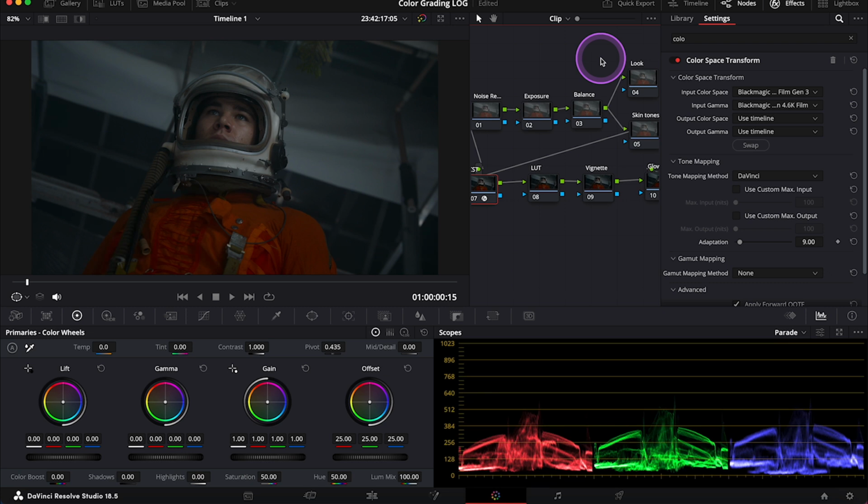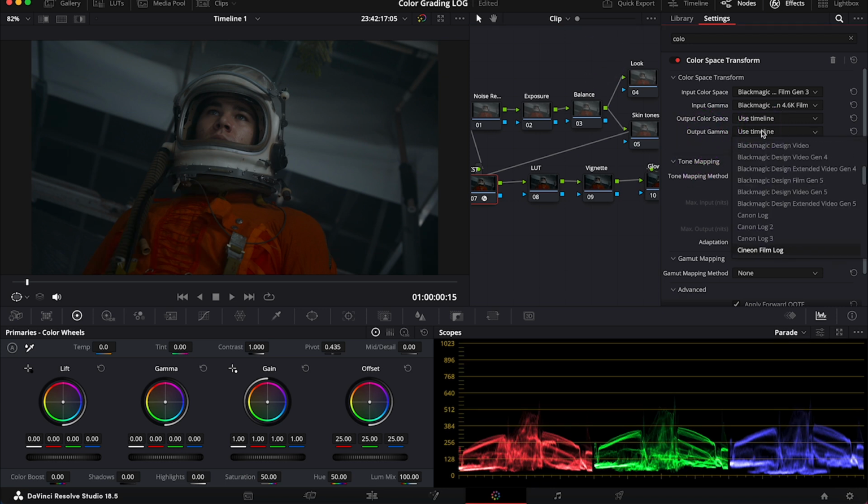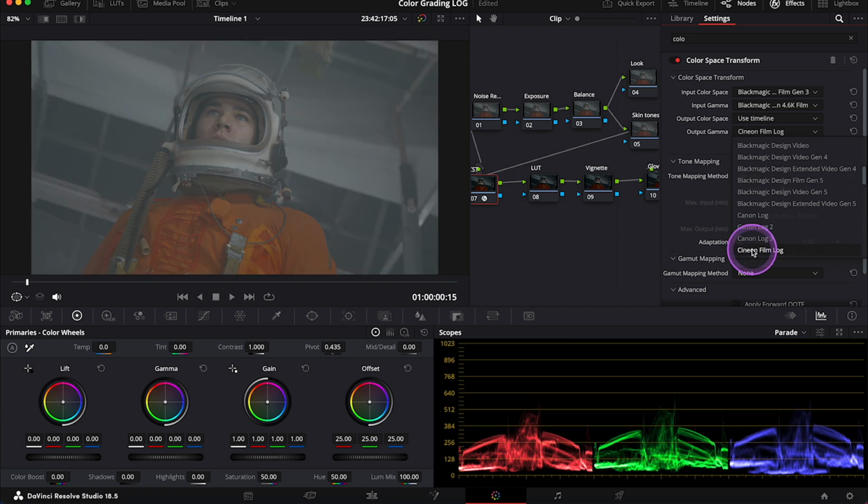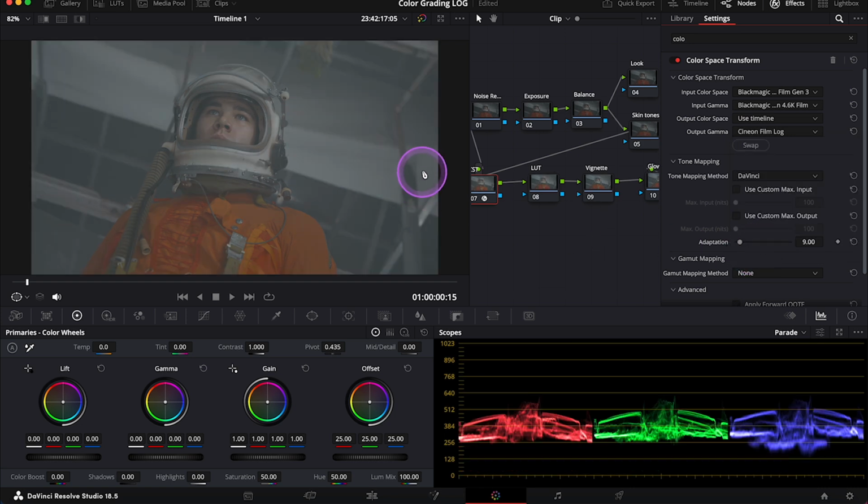And if we were not using LUTs, we would leave the clip as it is. But as I'm planning to use one of DaVinci Resolve's input LUTs, I have to convert my clip to Cine and Film Log, as these LUTs were designed for Cine and Film Log. Okay, so now we have to change the output gamma to Cine and Film Log, like this, and now our clip is ready for the LUT.